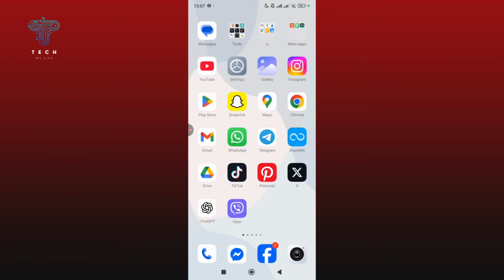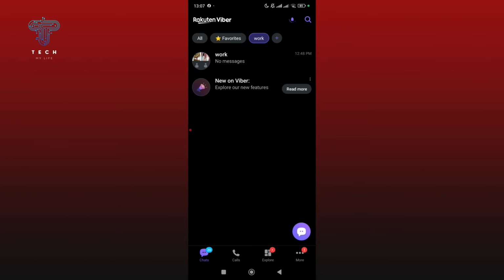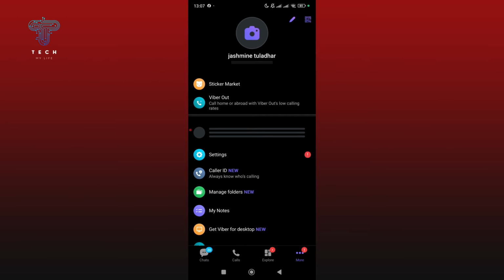To begin with, open the Viber app on your phone. Next, click on the three horizontal dots at the bottom right corner. After that, tap on the sticker market located at the top of the screen.